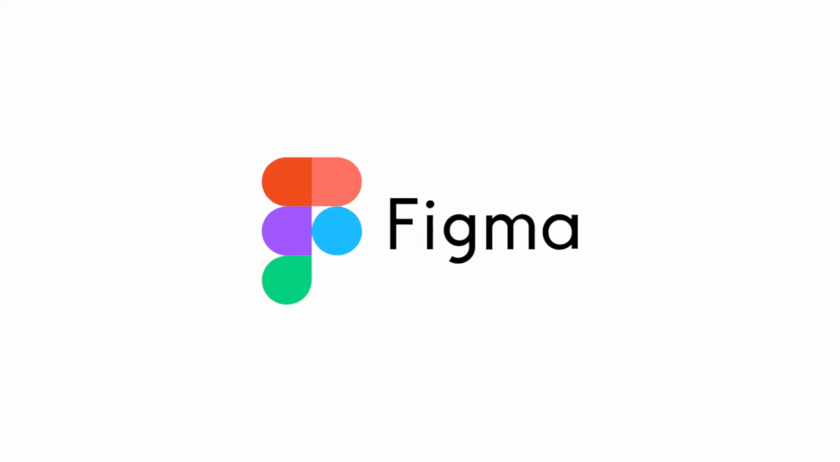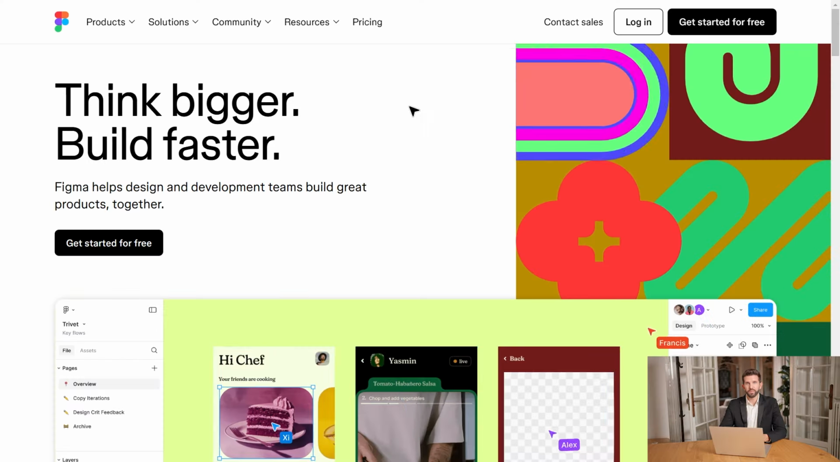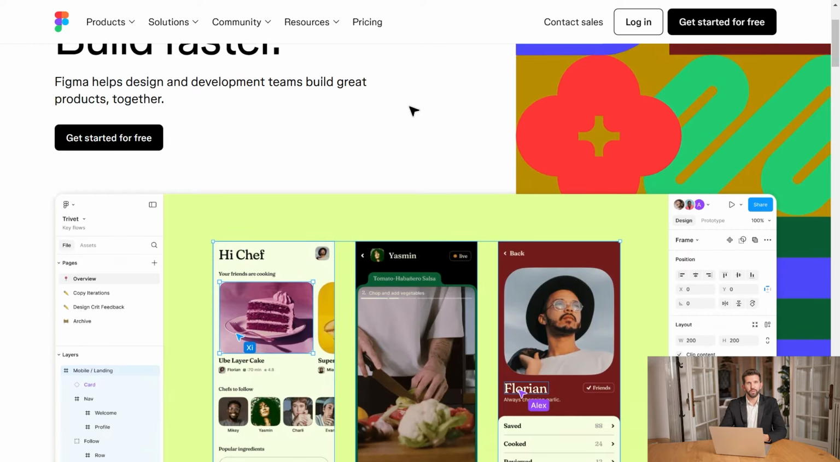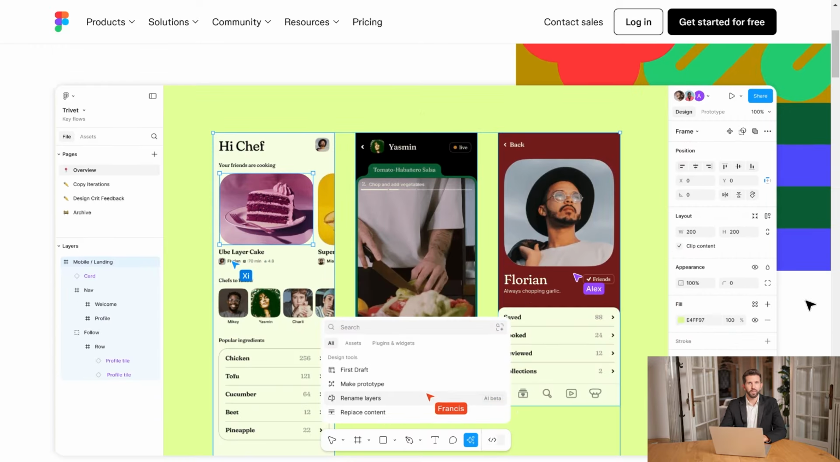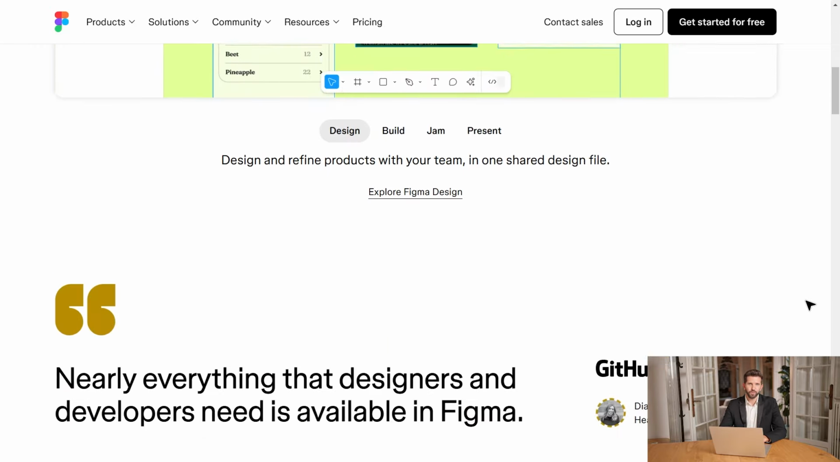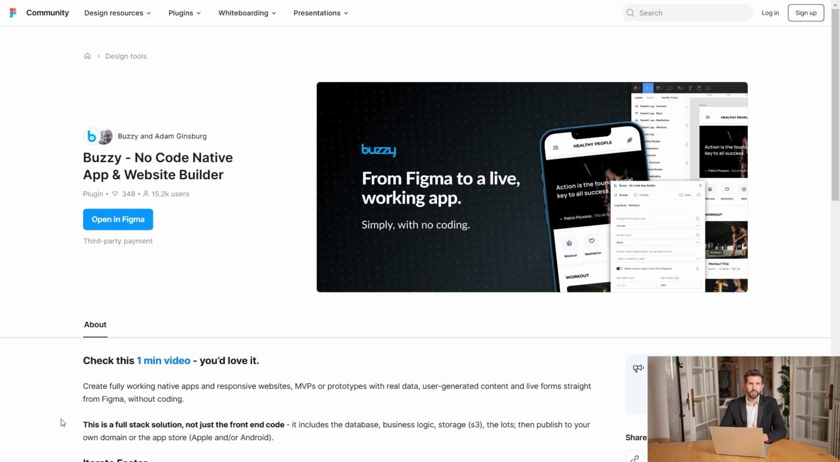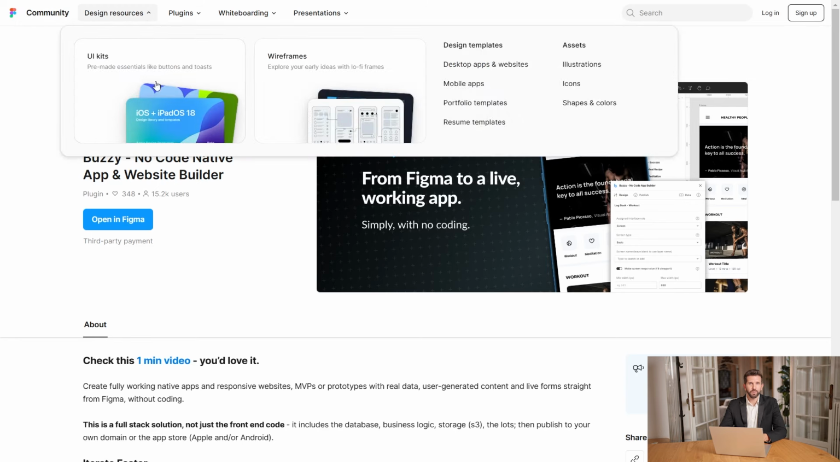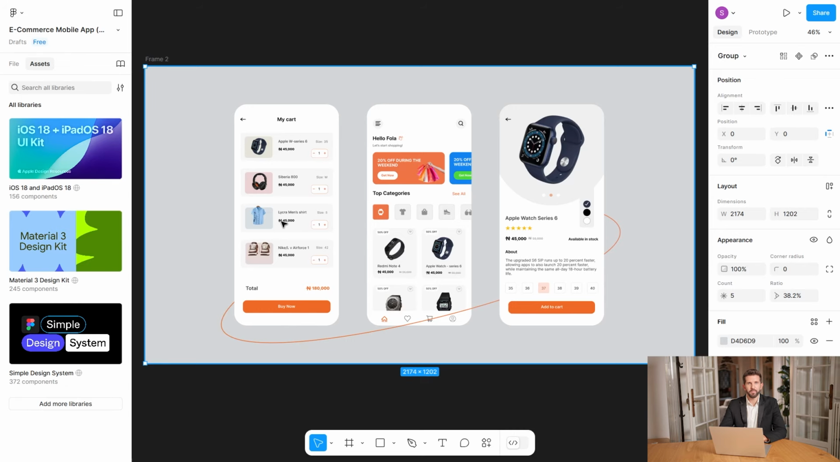Now let's move on to Figma, one of the most popular design tools used by UI/UX designers worldwide. While Figma is primarily known as a collaborative interface design tool, what makes it even more exciting for app builders is its integration with the Buzzy plugin, which allows you to turn your Figma designs into fully functional apps with minimal effort. Imagine designing an app interface in Figma and then, with just a few clicks, transforming that design into a working app. That's exactly what the Buzzy plugin enables.